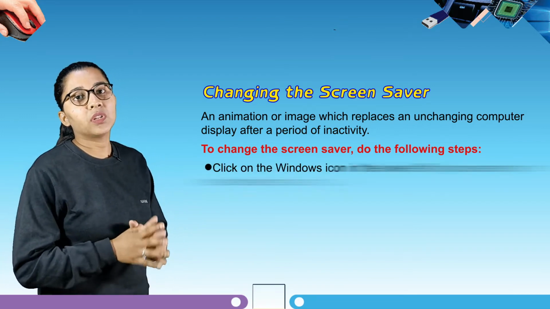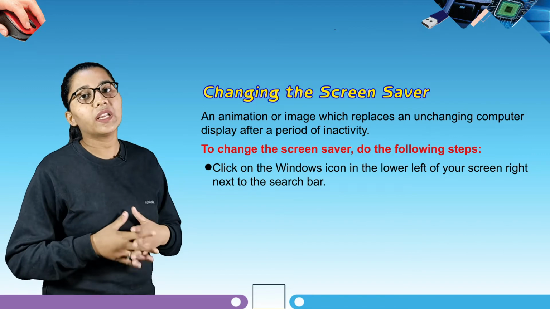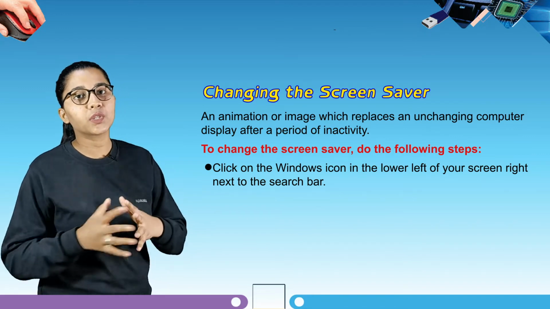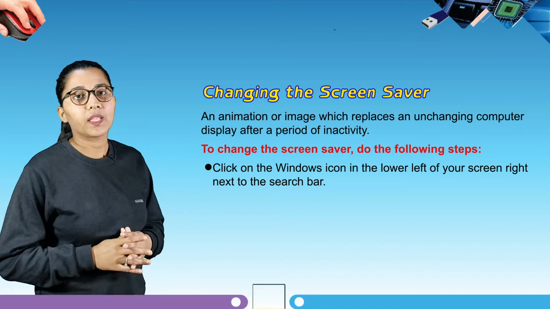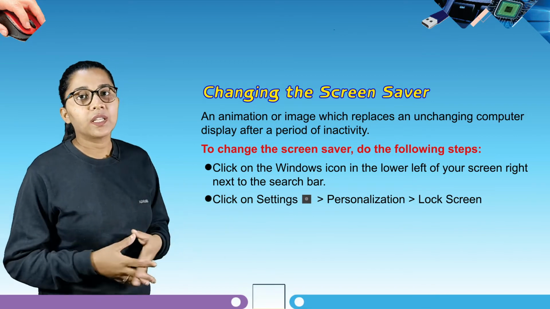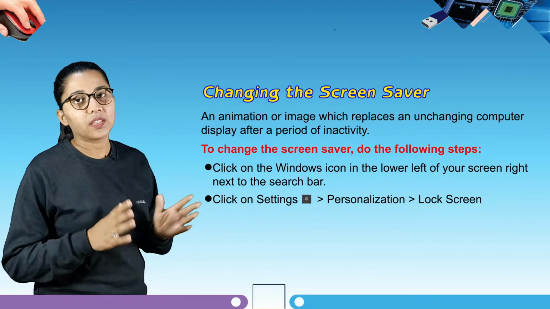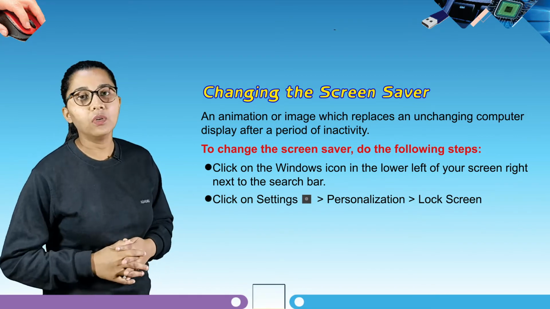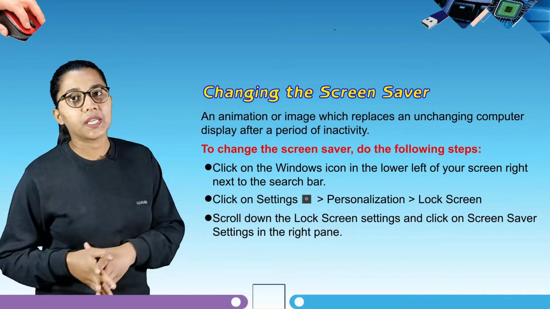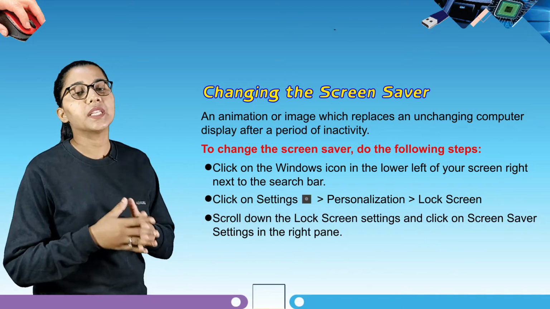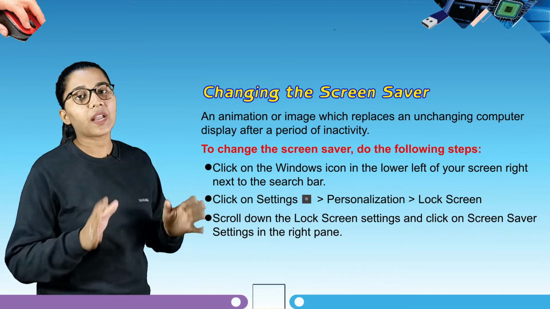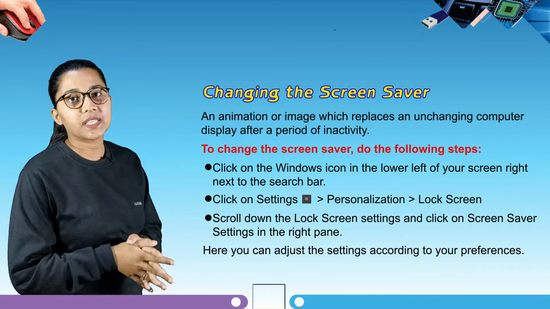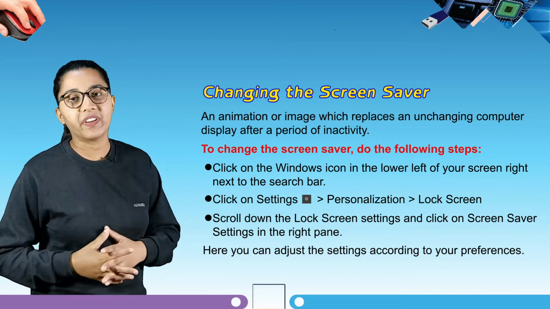First, click on the Windows icon in the lower left of your screen, right next to the search bar. Now, click on Settings, then Personalization, then Lock Screen. Now scroll down the lock screen settings and click on Screensaver settings in the right pane. Here you can adjust the settings according to your preferences.